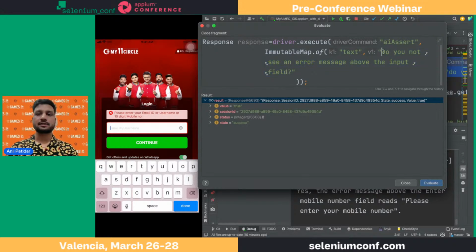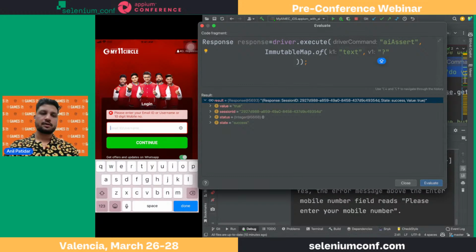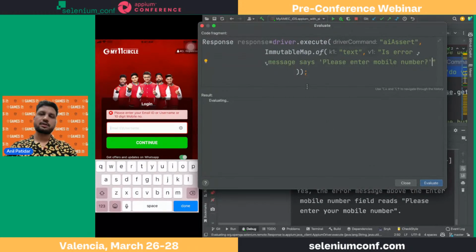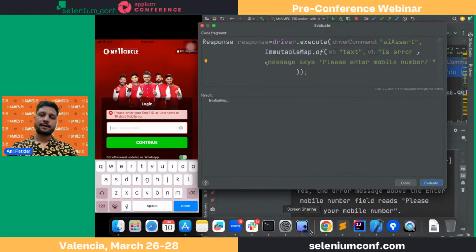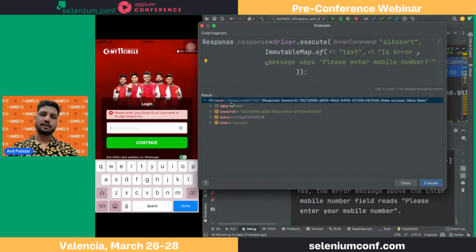What I can say is just this, that I can ask that maybe the error message says please enter mobile number. Let me just ask this. So this is how you can do that. And then we'll quickly move to the setup part and all.